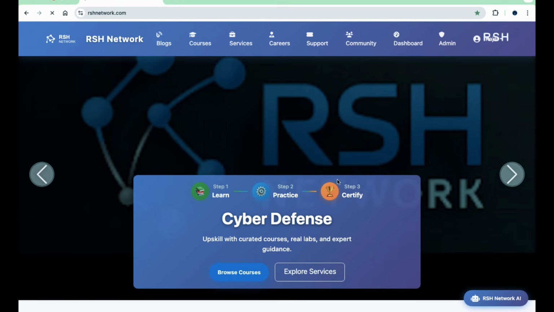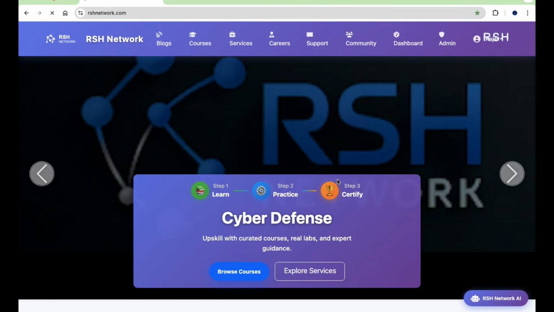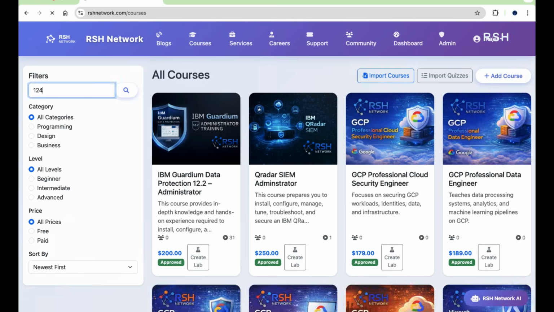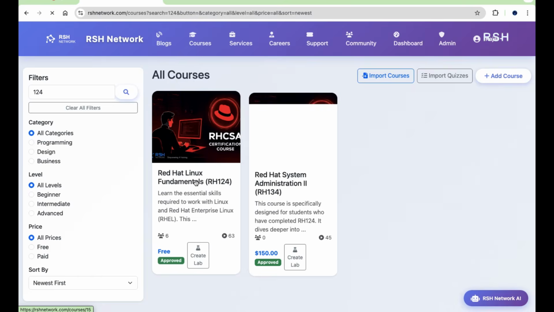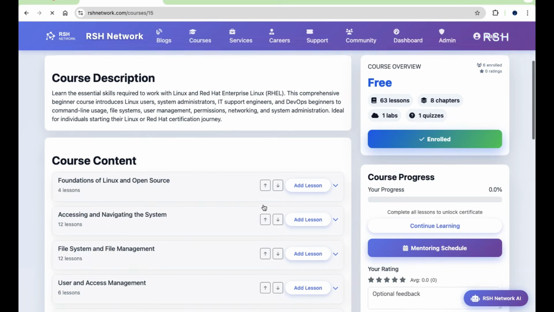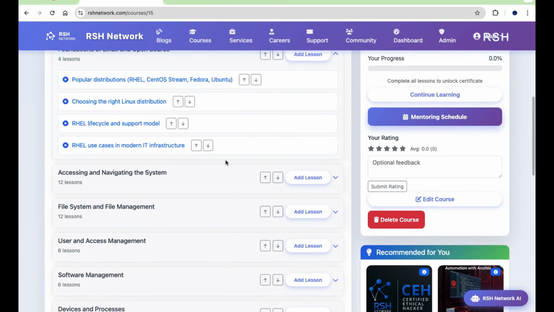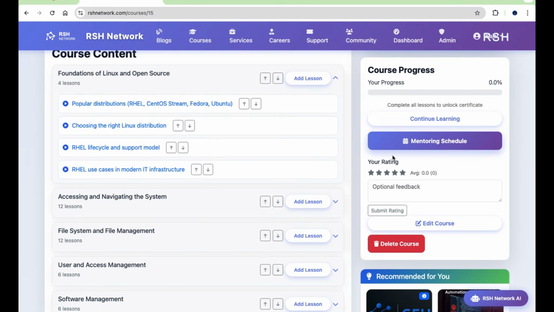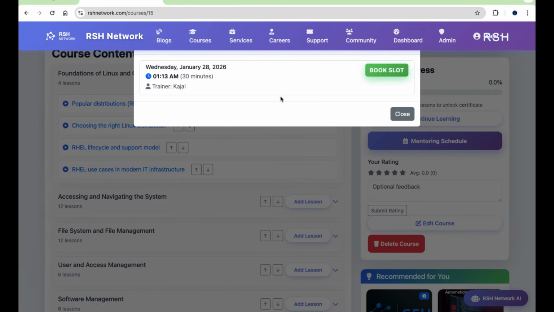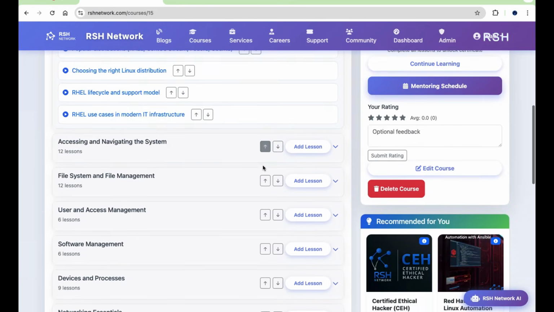Once you log in, you can simply go to your course, search for your course, Red Hat Linux Fundamentals, and get enrolled from here. Once you enroll, you will see all the available lessons here. If you need mentoring, you can simply go to the mentoring schedule, search for available slots and book it. At the available slot, the trainer will be available to have a one-to-one session with you and clear your doubts.